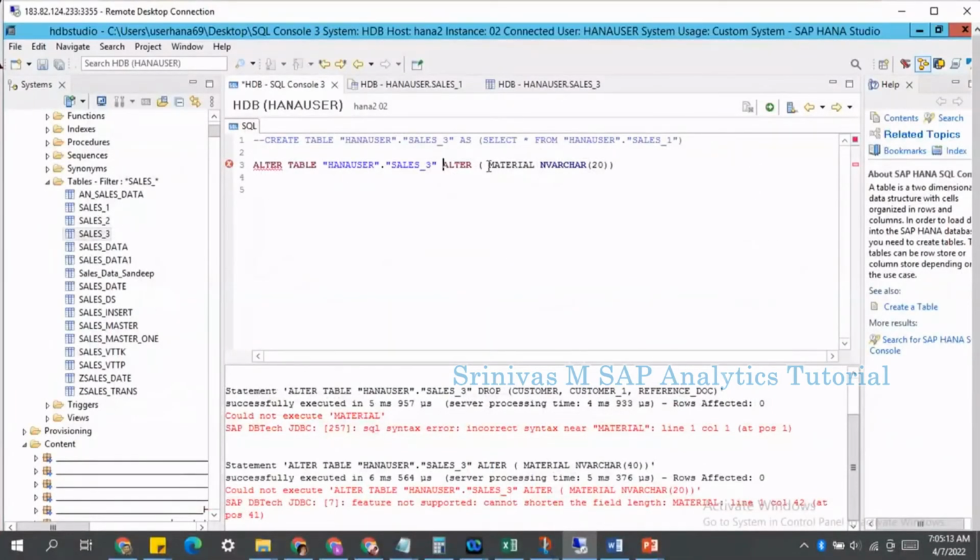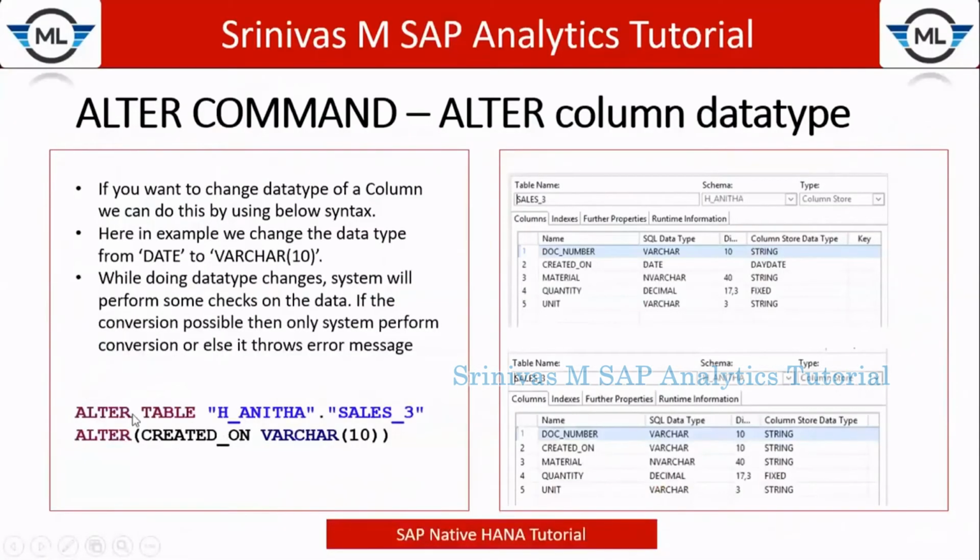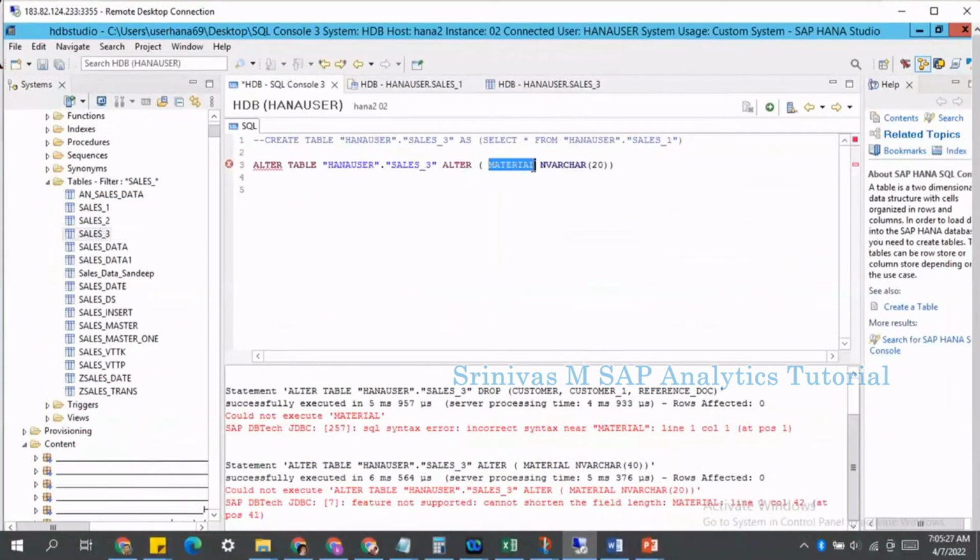So what was the key syntax here? ALTER TABLE table name, and then ALTER. In the same way as we earlier changed the length of the field, we are going to change the data type. ALTER CREATED_ON to varchar 10, for example.